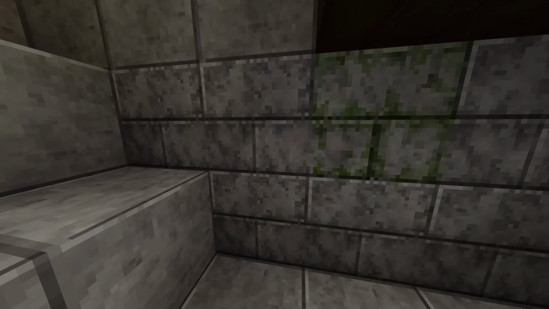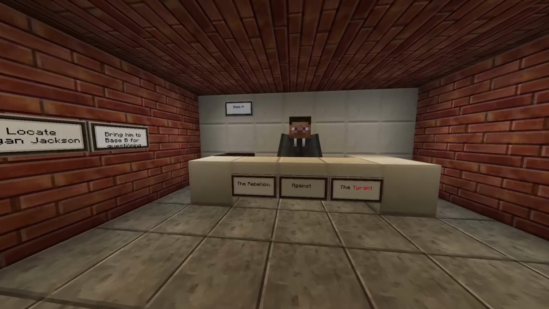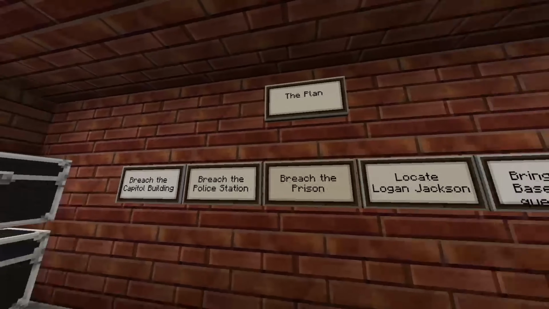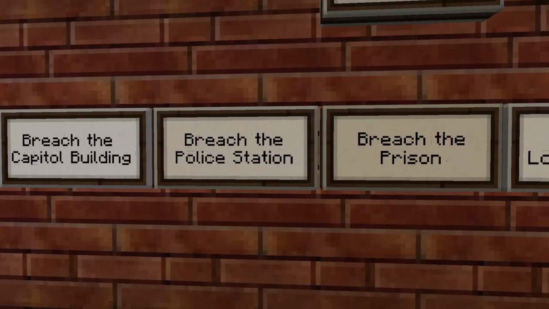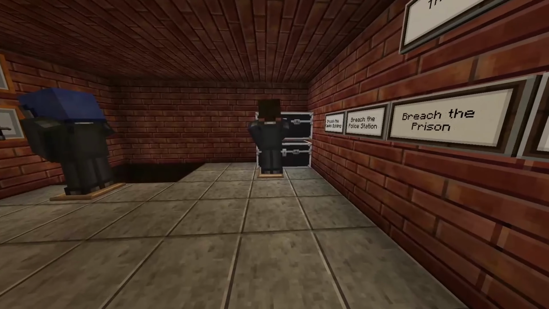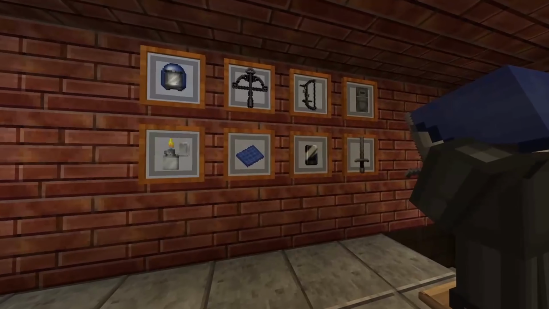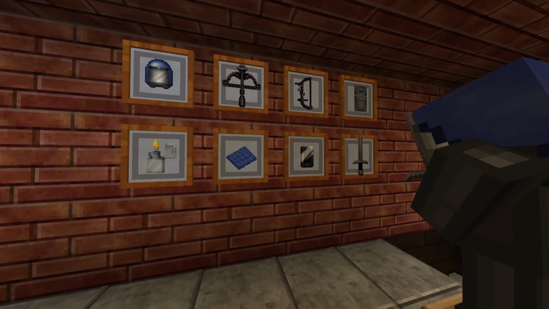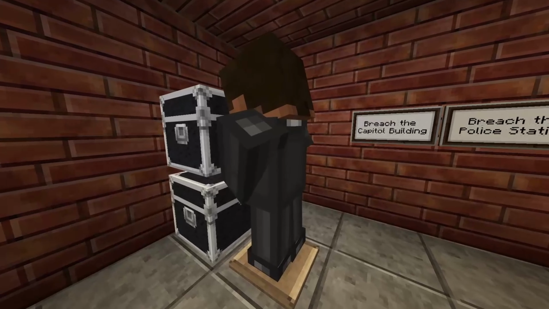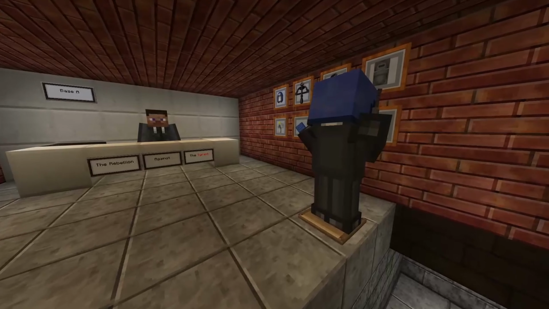And then we also have a little plan over here. And so we have a little bit of a storyline going on. We have breach the Capitol building, breach the police station, breach the prison, and then do a couple of things like locate, I'm not currently looking at the world as I'm saying this voiceover, but I'm pretty sure it's Logan something, Logan Jackson or something. But there is a little bit of an armory, and then a reception desk for those who find this building to check in and share their opinions.